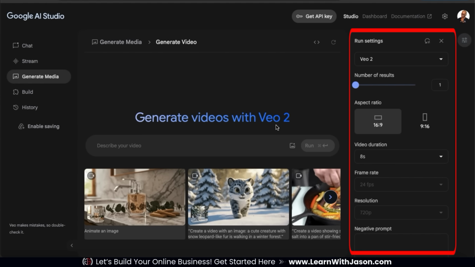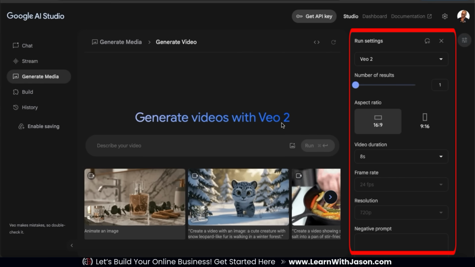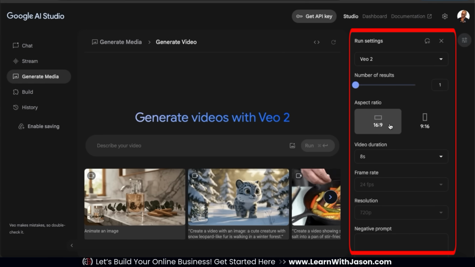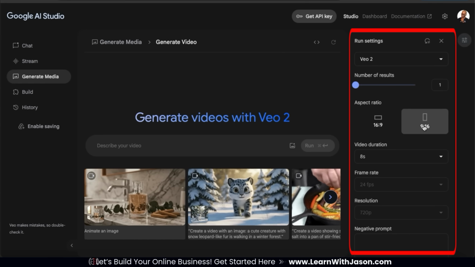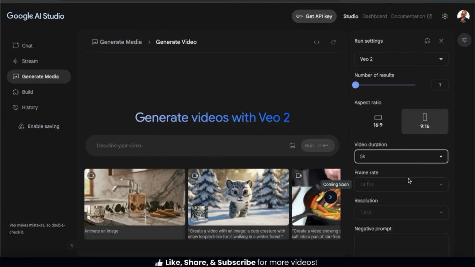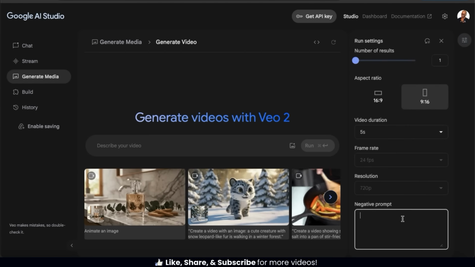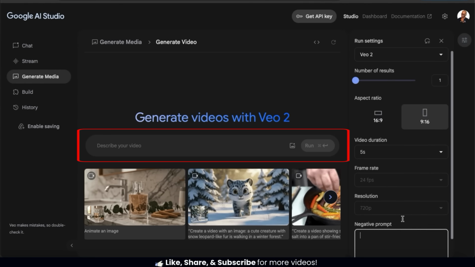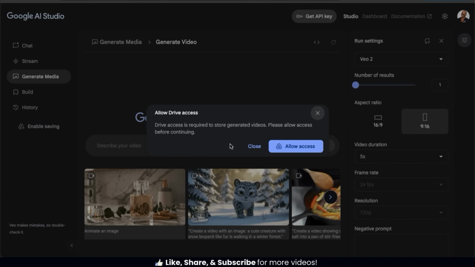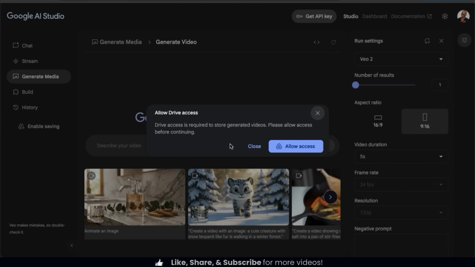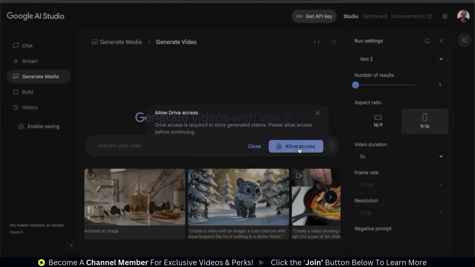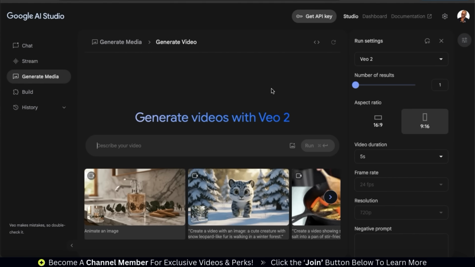If you take a look at the right-hand side menu here, you can select various settings for your video. This includes the number of results you want to generate, whether you want to create a landscape or vertical video, a drop-down menu to select your video duration, and other settings you can adjust as well. So to create my video, let's enter a text prompt into the text field here. If this is your first time generating a video, you'll need to allow AI Studio access to your Google Drive. To do this, simply click the Allow Access button here. And my Google Drive has now been connected.